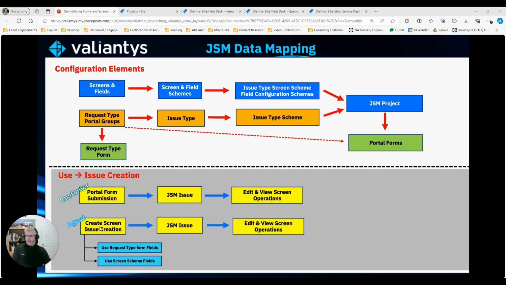Of course, the agent can also create issues from what we call the backend view through the create screen issue creation, right? That's where they can create an issue. For example, if an issue is being taken via phone call, the agent can then plug in that issue via the create screen issue operation. In which case it then of course also creates an issue, and once the issue is created, of course the issue can be edited and or viewed by privileged permissioned agents.